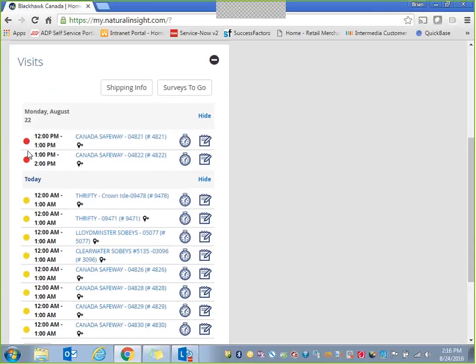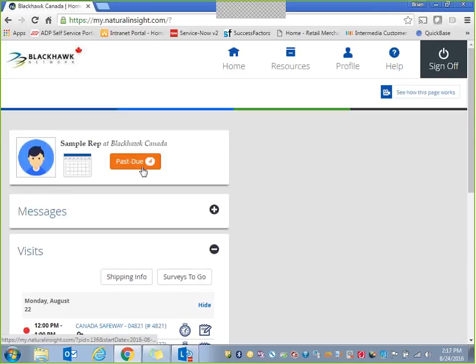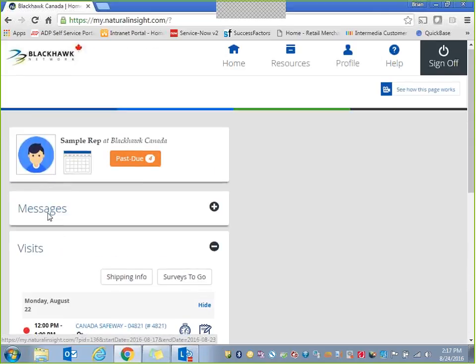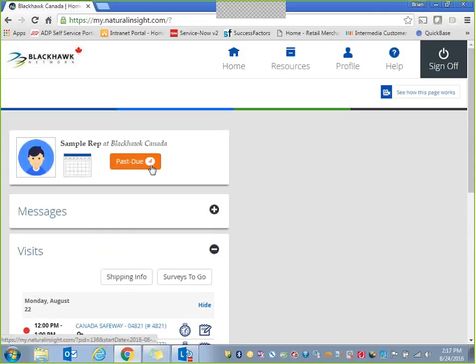So anytime that you see red next to a visit, you either want to reschedule this visit for a future date and time, or complete the survey for that visit to get it completed within the system. Any corresponding visits that are past due will also show up here in the Past Due Visits pod. On my home screen, I can see past due visits that I have for this week, so 2 past due visits. And then looking at this number up here, I have 4 total past due visits. So I also have visits that are past due from previous weeks.